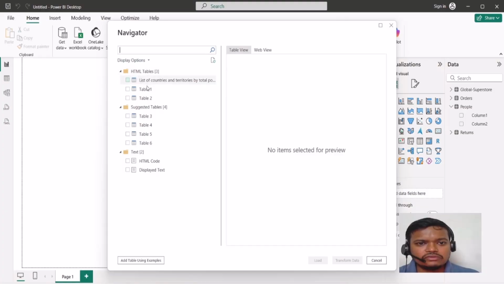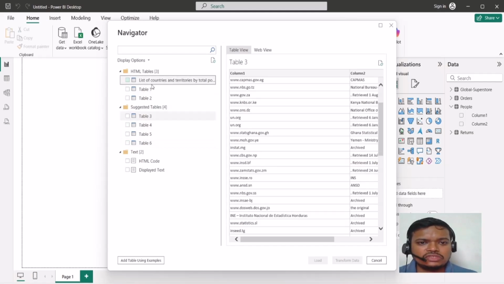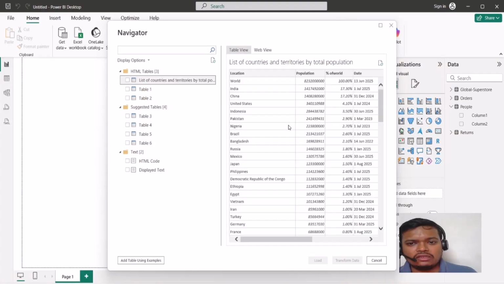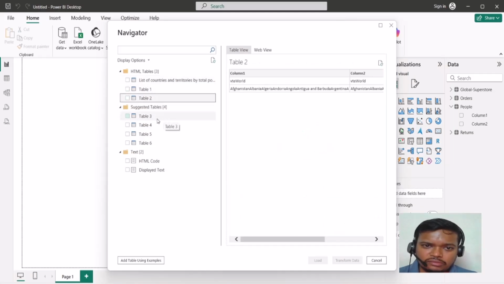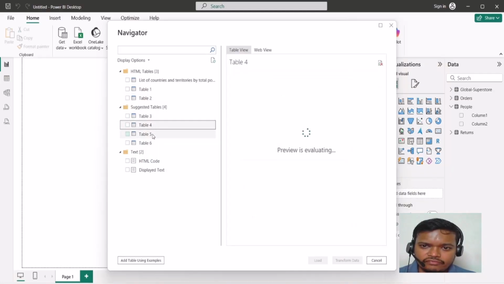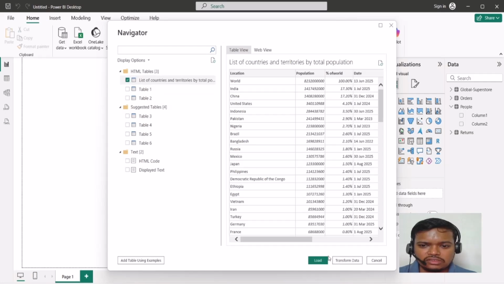You can see, as I was discussing, that there are multiple tables. If I click on table 3, there is one table for the different references. Here you have to select the tables by trial and error, whichever is suitable for you. This table is suitable for us, where the population and country-wise data is there. What are the details in table 1? This is not relevant to us. Table 2 also not relevant. Table 3, table 4, all the tables are not relevant to us. So we are directly skipping this and just click over here, select this table and load it.